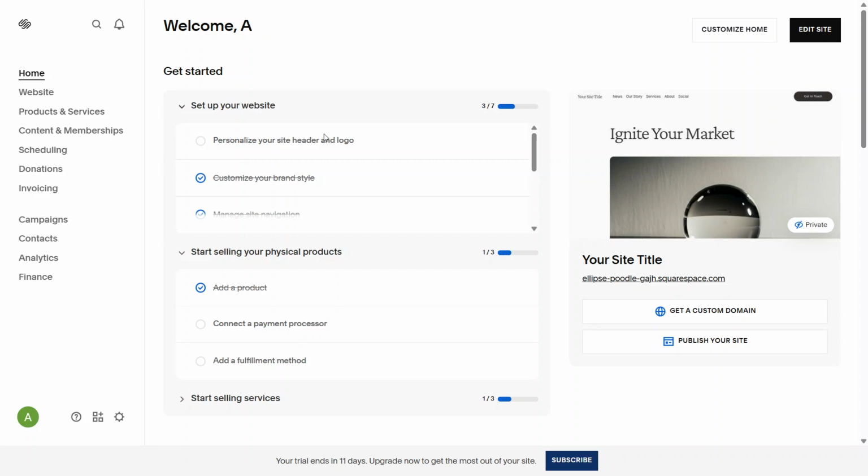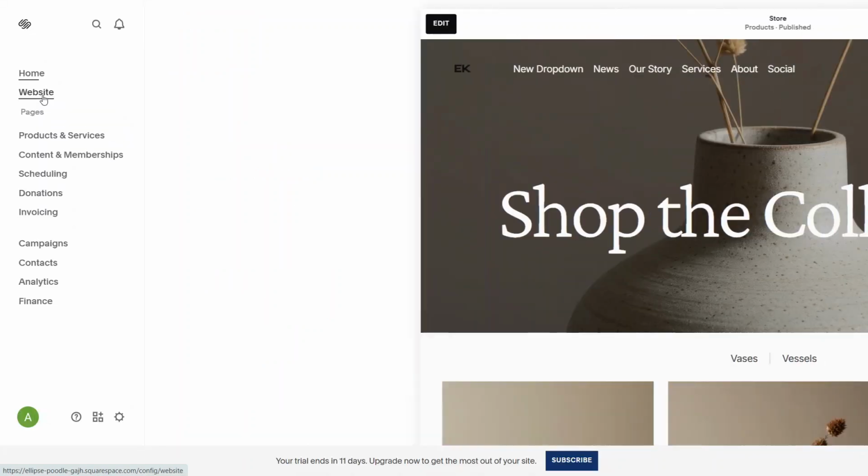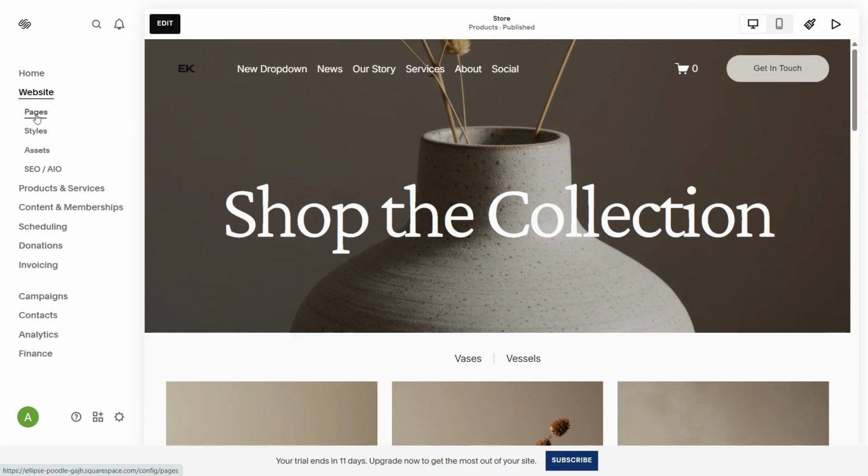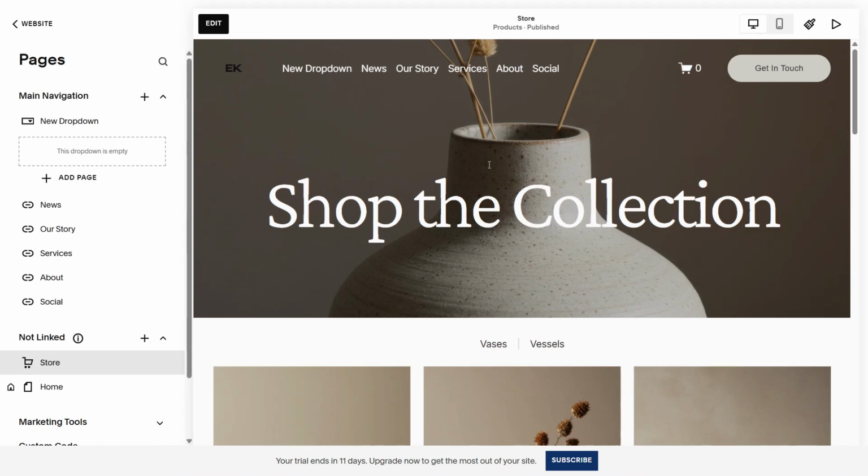Start by logging into your Squarespace account and opening the site where your store is located. Once you're in the site editor, look over to the left-hand side of the screen. You'll see a main navigation panel. Here, click on the website section to expand it and then choose Pages. This is where all of your site's content lives, including a special section for system pages.